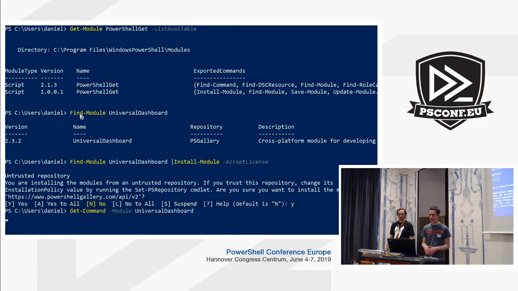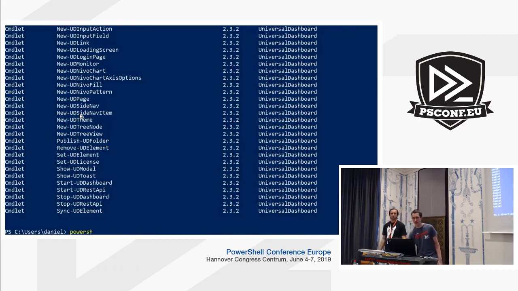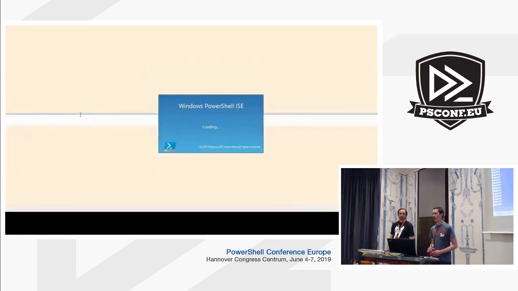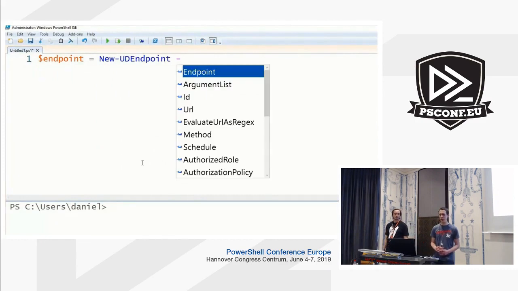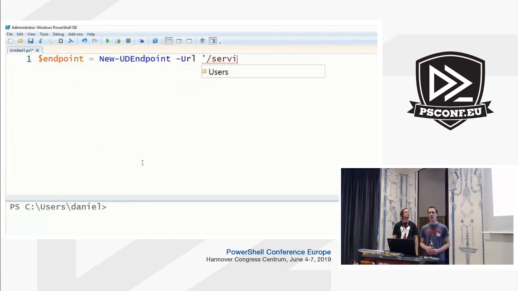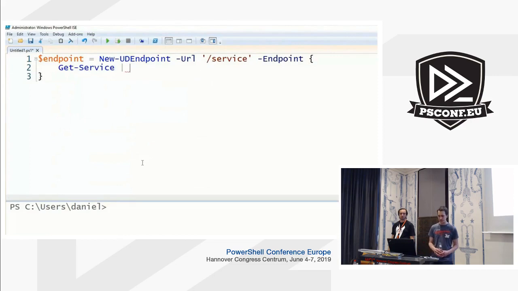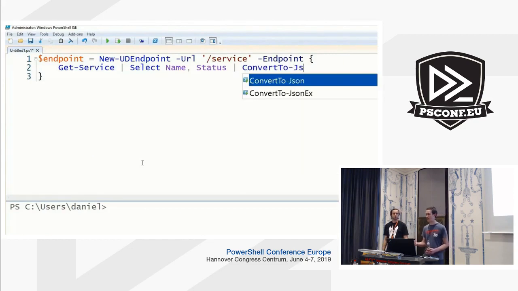Okay. Now we should have all the Universal Dashboard commands available, and we'll be able to author our own REST API. 1 minute in. So to be able to author that REST API, we first need to create an endpoint. So let's set up a new UD endpoint, and in this endpoint, we will start looking at services. So just to get the services from our own box, of course, we will do that with the standard PowerShell command, Get-Service. We'll get the name of that, the status, and convert that into JSON, because that's what the API expects you to output.